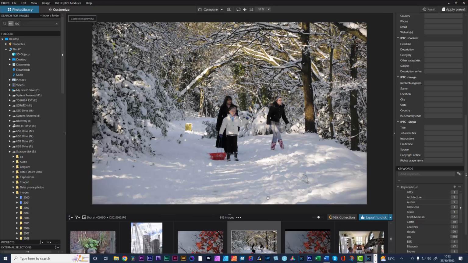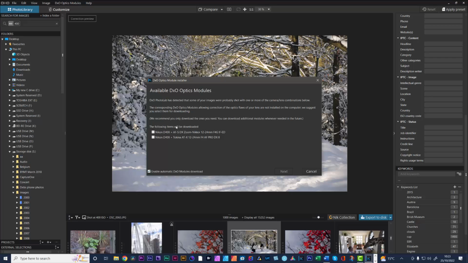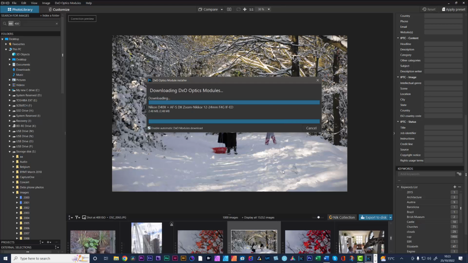And if I want to find the exact location of this image, I just right click on it. DxO has a database of 77,000 camera lens combinations. And if you click on an image that hasn't got that lens combination in there, DxO will automatically remind you to put in a module for that particular image. So now I can see that was shot on a Nikon D40X with a 12 to 24 millimeter zoom. So I can now click on there, and if I go next, it will install that particular module for that.